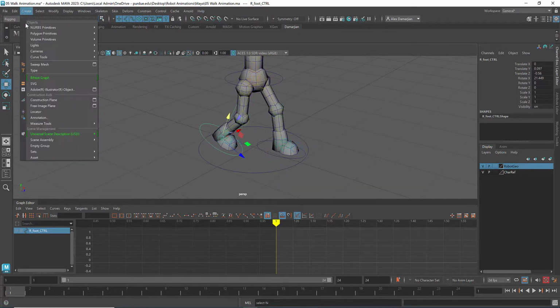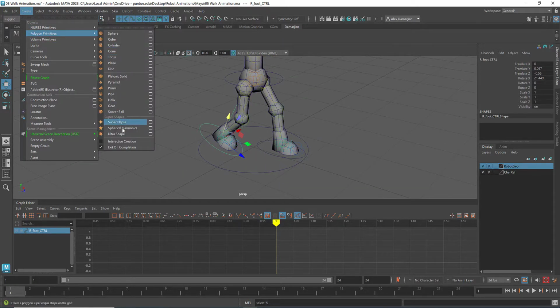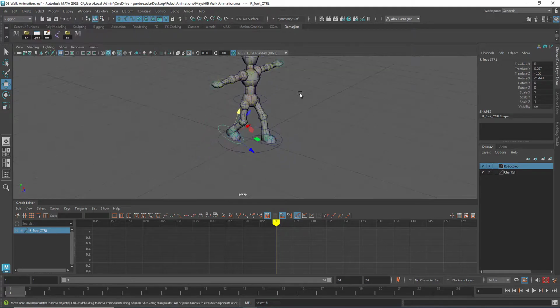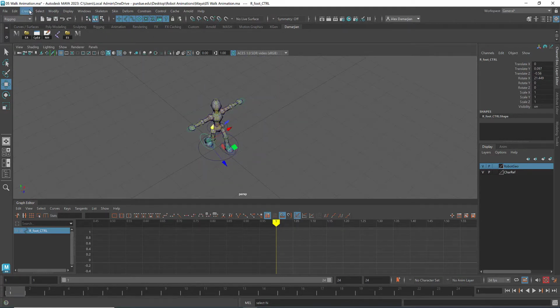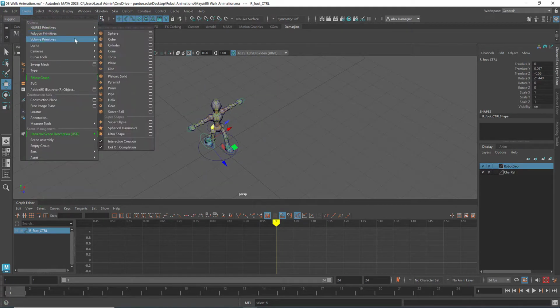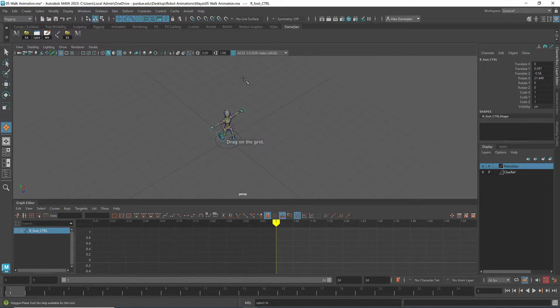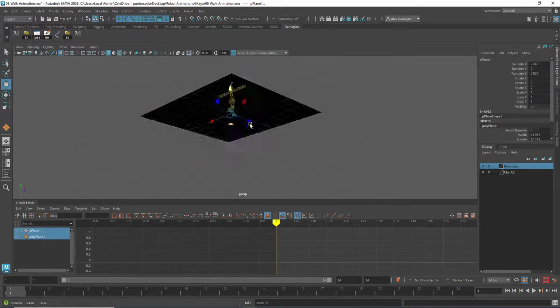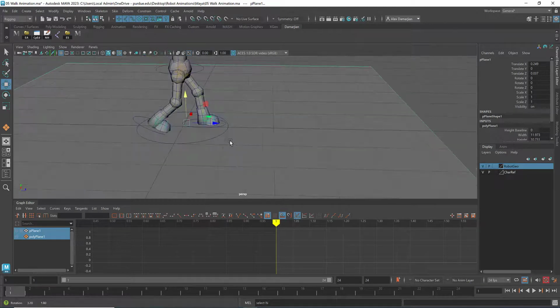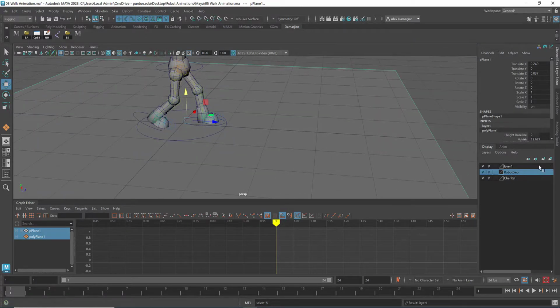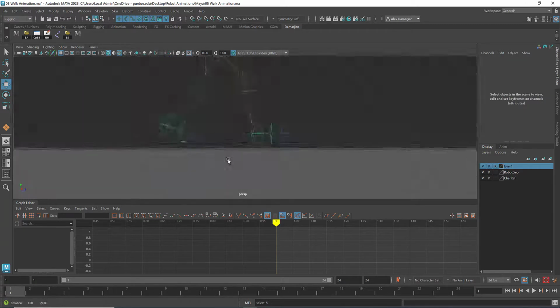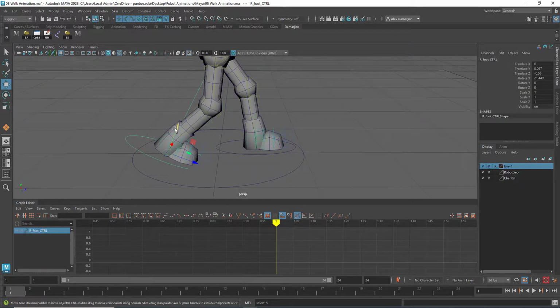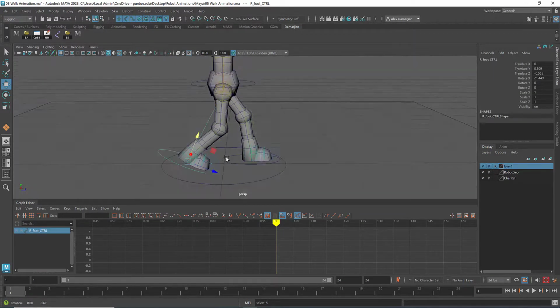Actually, what might help is if we go to Create Polygon Primitive, and with Interactive Creation on, I'm going to create a plane. And that's just going to serve as sort of a ground for us. And I can click this button here to add another layer, and then just lock that so I don't select it. So here, we'll go ahead and lift this up just a little bit.